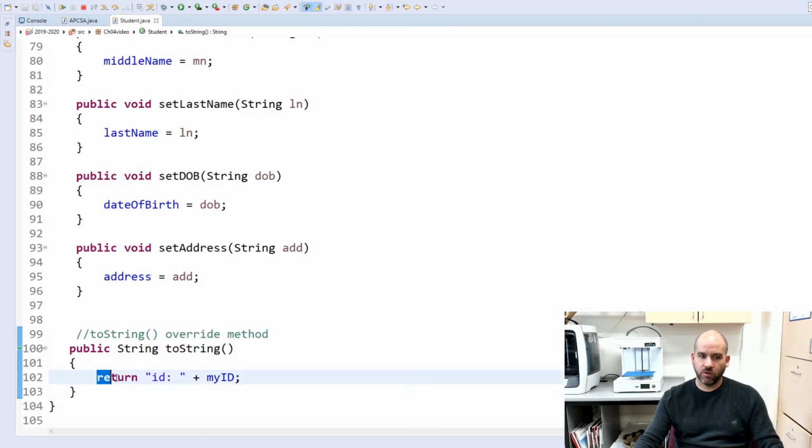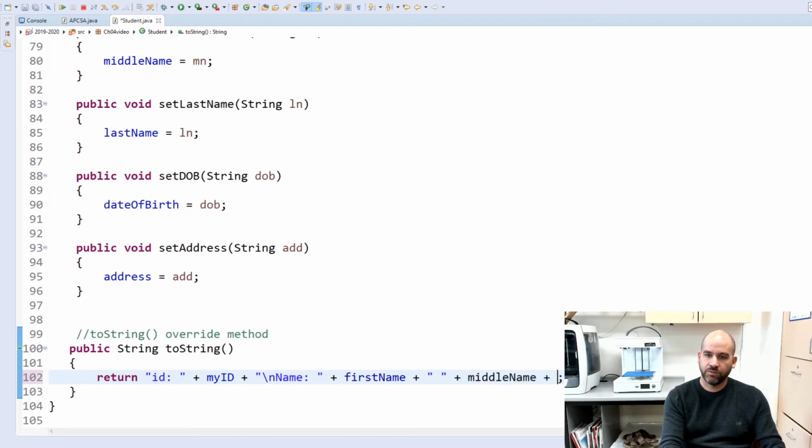Now we can make this more elaborate and we can have it include all of the stuff. So ID, maybe then we do a quotes and a \n, which jumps to a new line. And then we do name plus first name plus space plus middle name plus space plus last name, right?